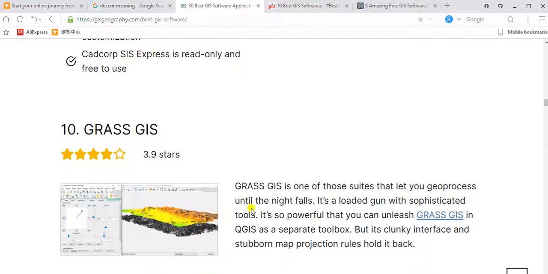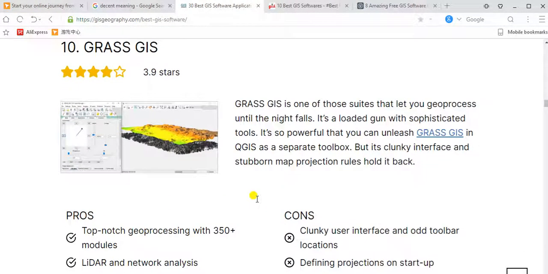The tenth, GRASS GIS. GRASS GIS is one of those suites that lets you process until the night falls. It is a loaded gun with sophisticated tools. It is so powerful that you can unleash GRASS in QGIS as a separate toolbox. But its clunky interface and stubborn map projection rules hold it back.